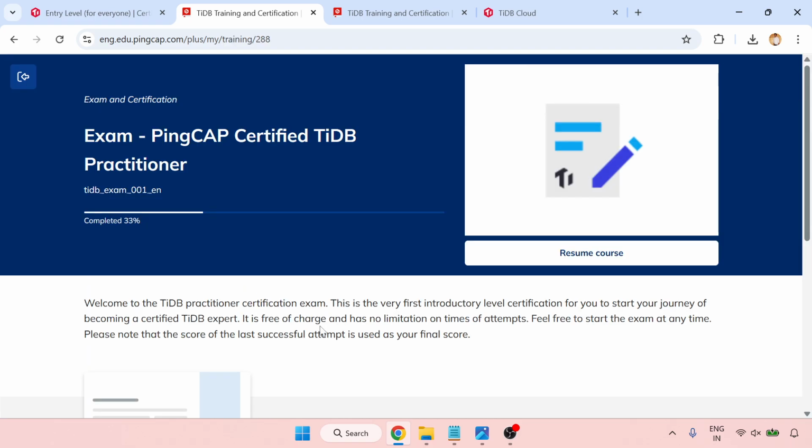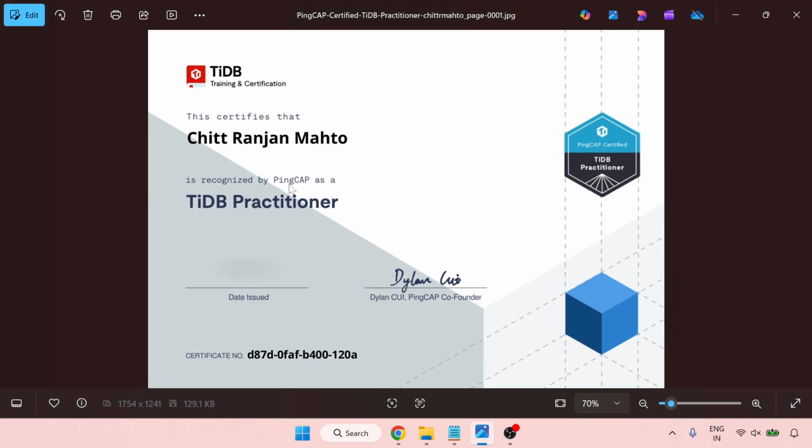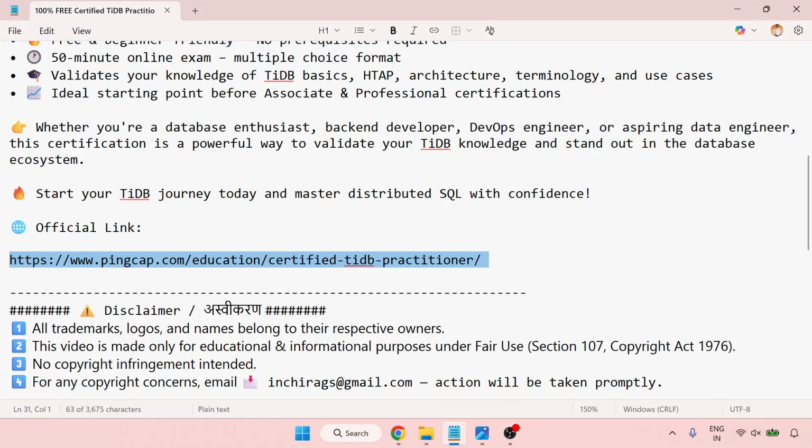Click here. You have to complete all the things, and finally you have an exam, and you will get a certificate like this. So this is the process of how to become a Certified TiDB Practitioner.